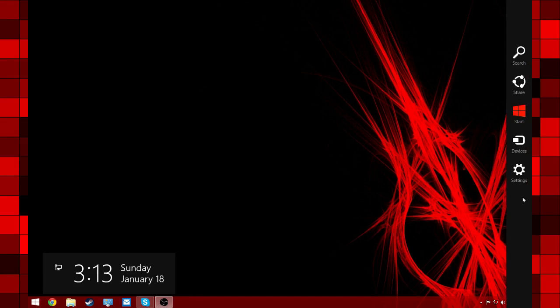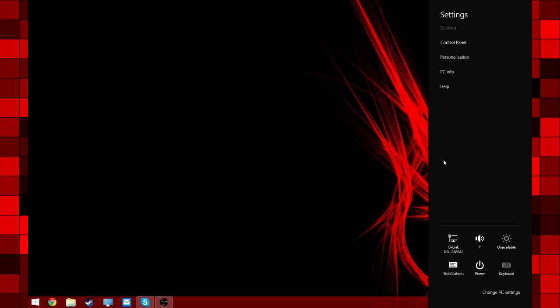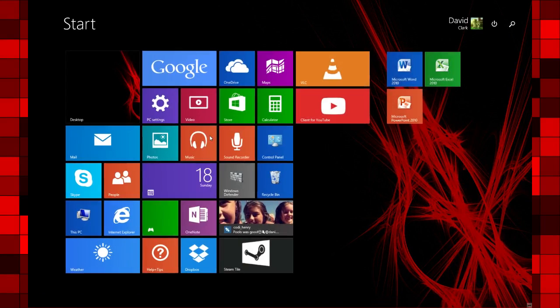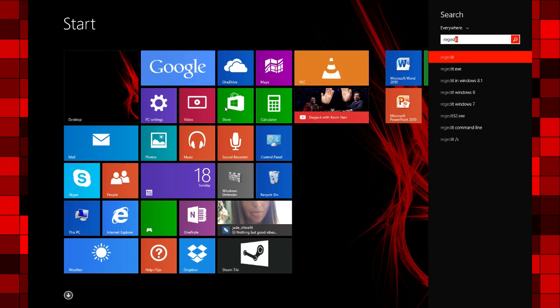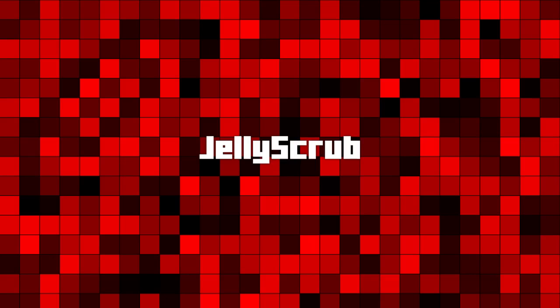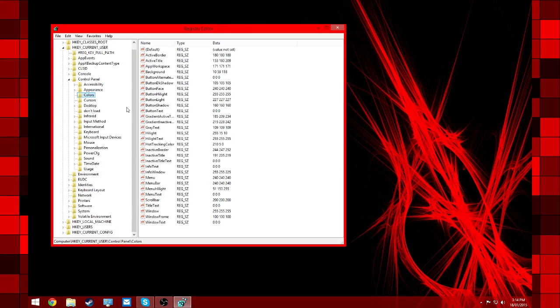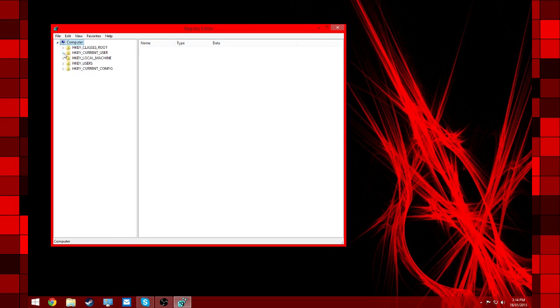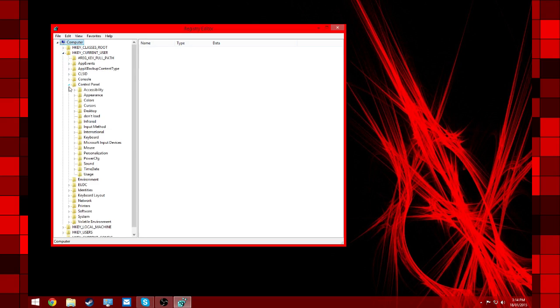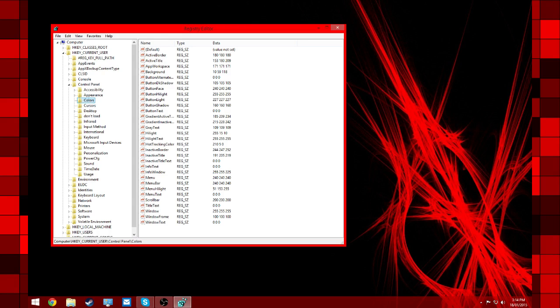Okay, so first you want to go into your Windows search and look for Reg Edit, and click yes. And then you want to go from the computer, go to HKEY_CURRENT_USER, and Control Panel, and then click on Colors.